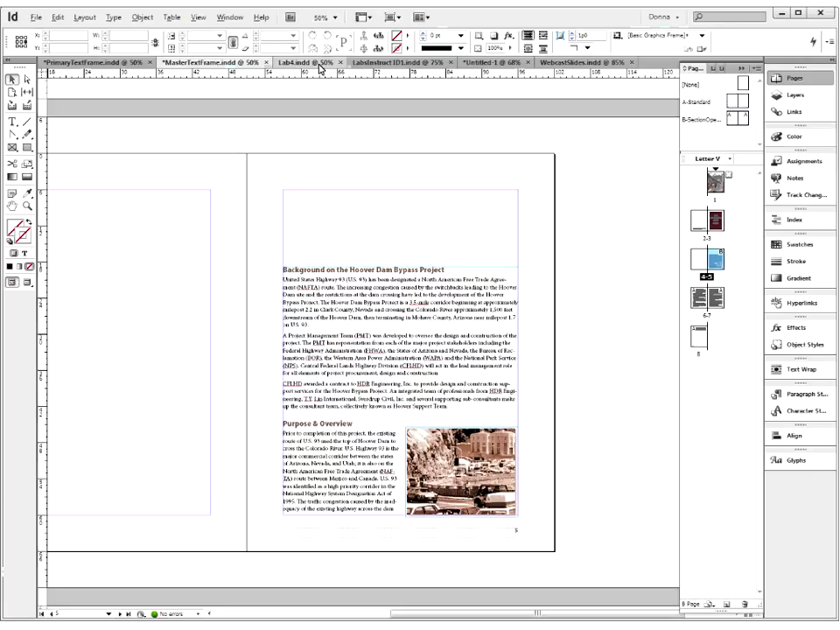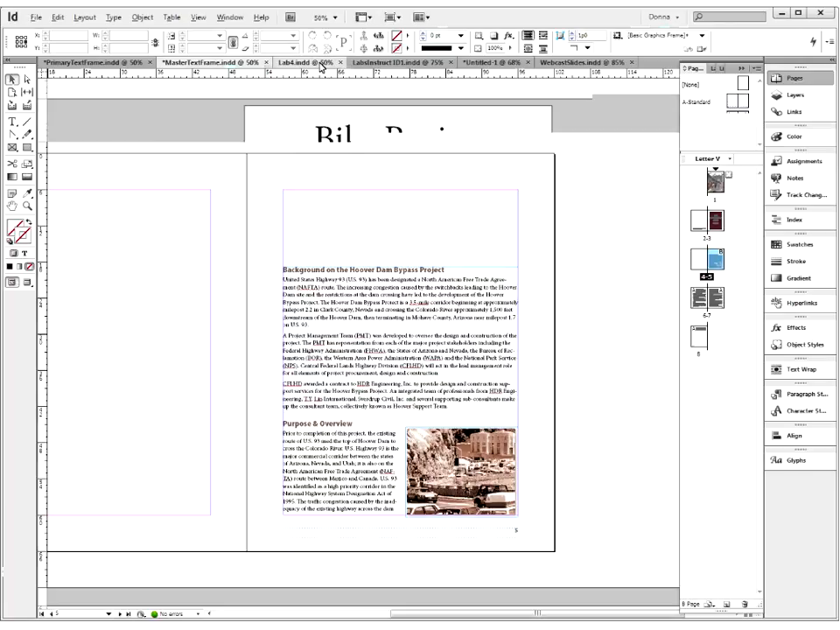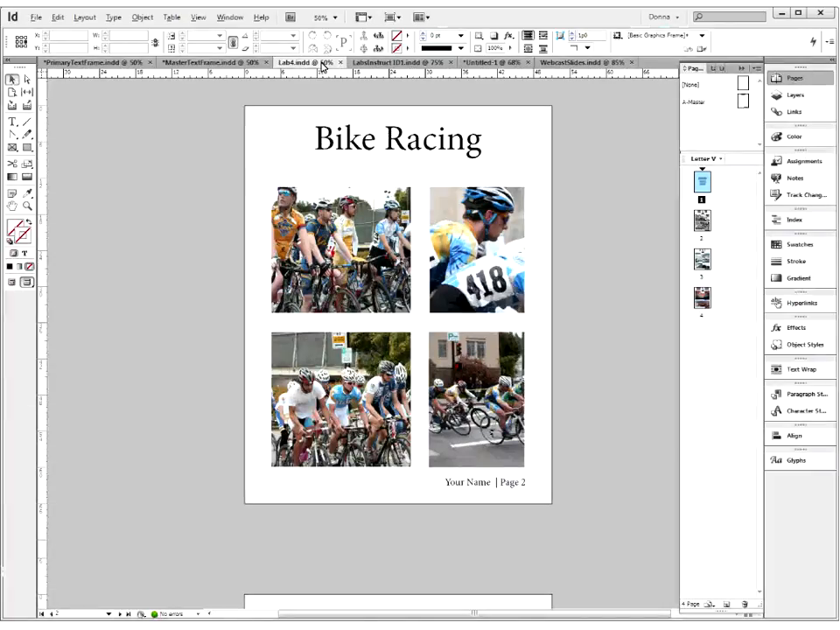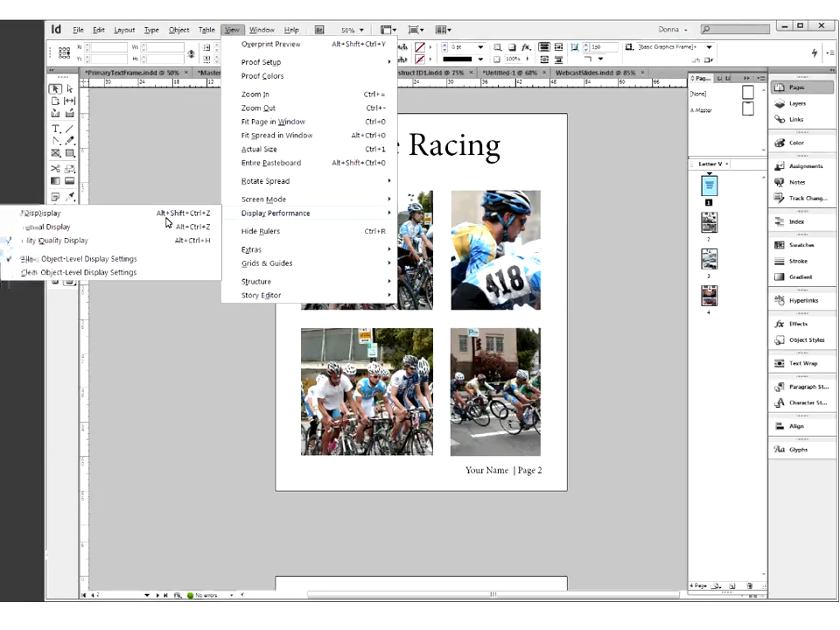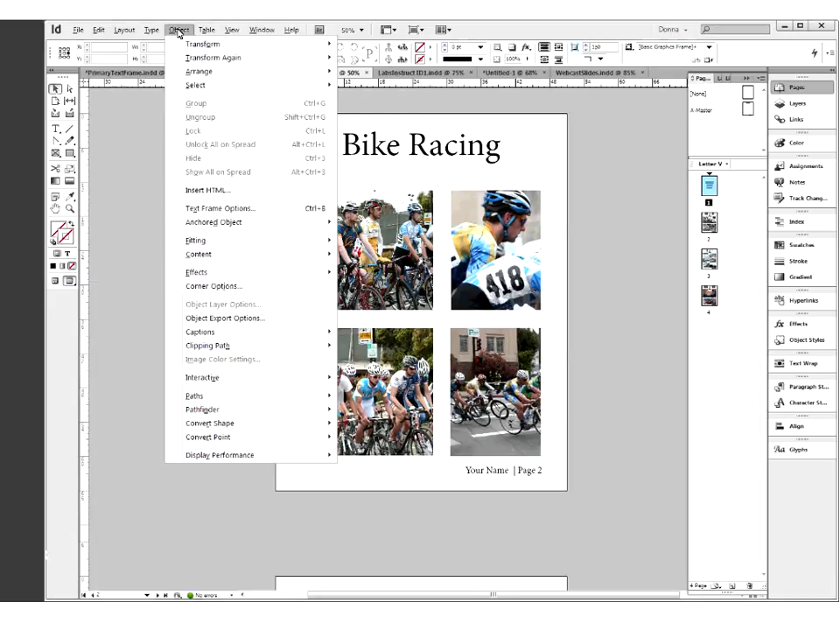So the next question, which I thought was a really good question this week, just because I feel a lot of people probably didn't even realize that this command was there and might be confused by the fact that it was even brought up. And that was that somebody asked a question that the command that we've been talking about all semester, view, display performance, typical display versus high quality display, that exact same command is on the object menu.